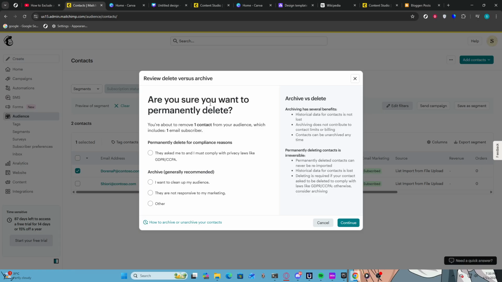You will be prompted with another message asking if you are sure you want to permanently delete the contact. This step is crucial as it reinforces the permanence of your decision. Take a moment to consider whether you want to proceed.